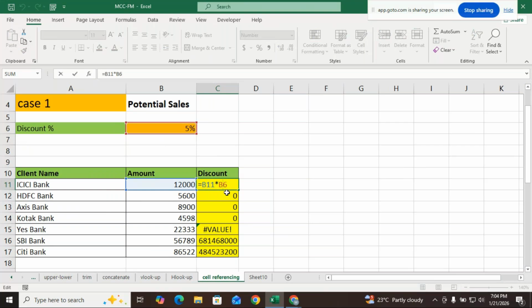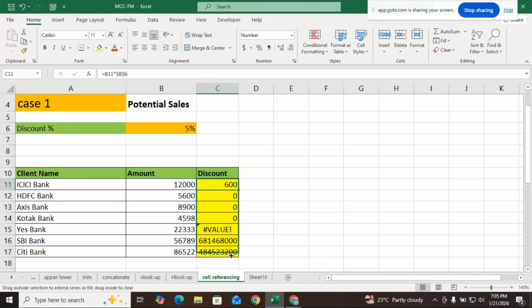Okay, and now I'm going to press F4 to freeze. I'm going to use F4 only once, not twice or thrice, and press enter. Okay, and now holding my C11, I'm going to drag for the rest, and I'm going to get the answers. This is nothing but what is called cell referencing in Excel. So kindly finish this.